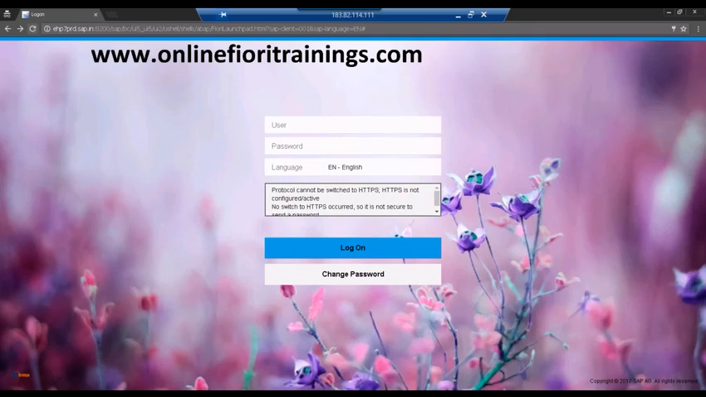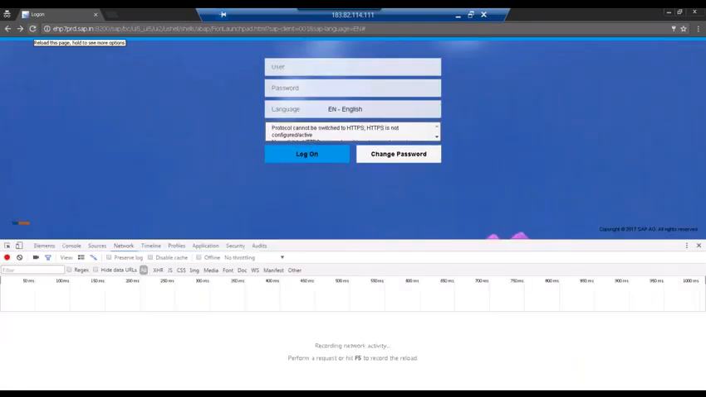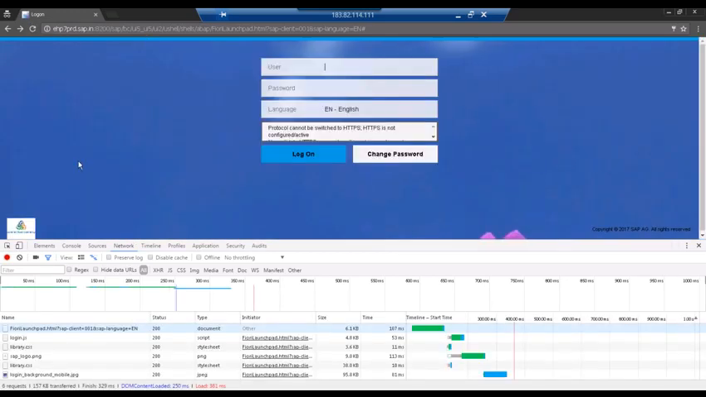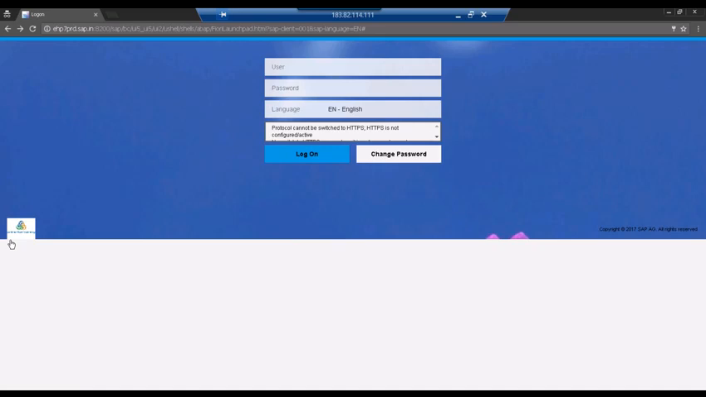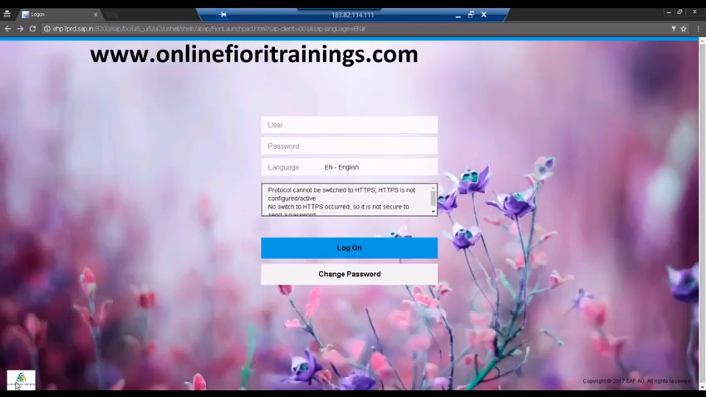Again, caching is the issue because the browser always caches the information. So right click here, empty cache and hard reload, and you can see, guys, the logo is also changed. You can see at the bottom the logo is also changed. It has got my logo in this.